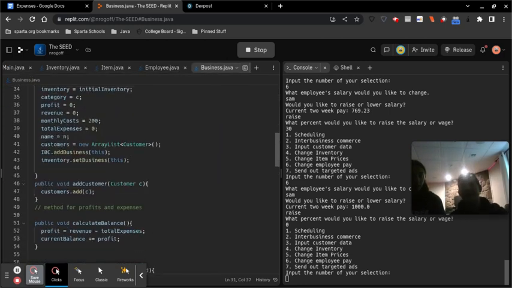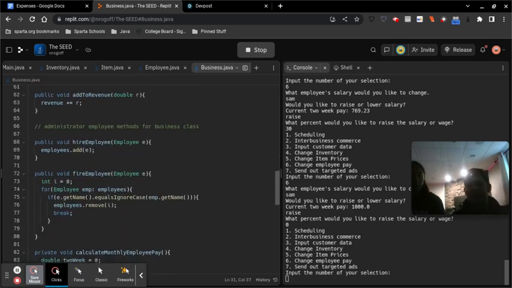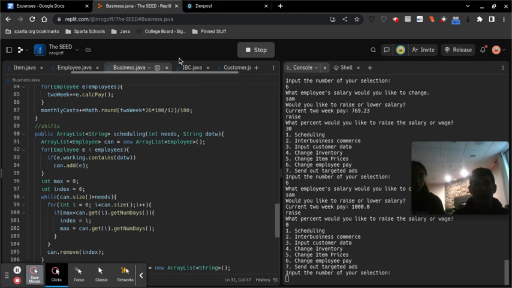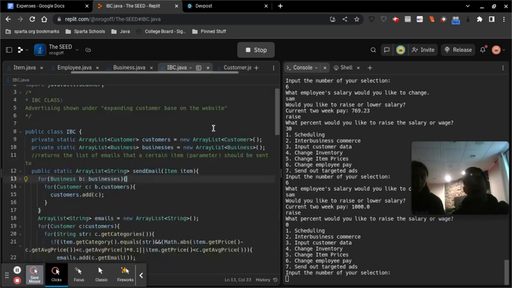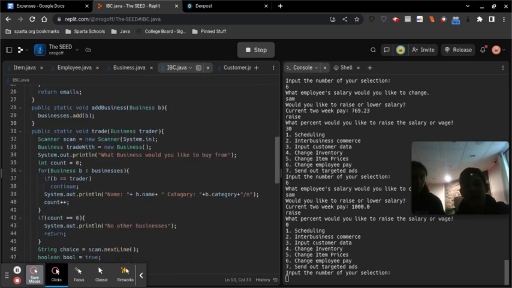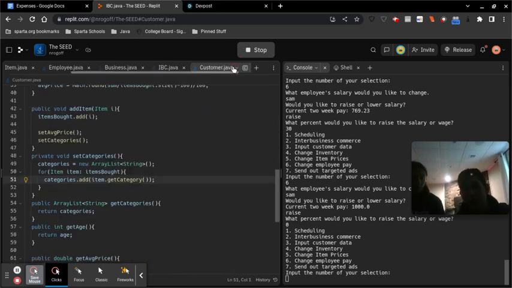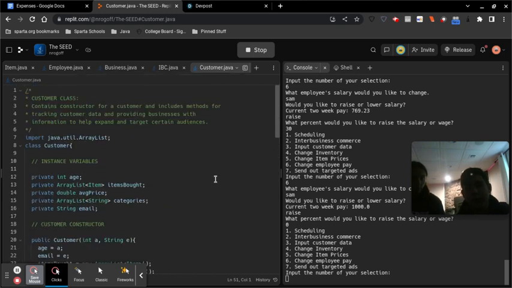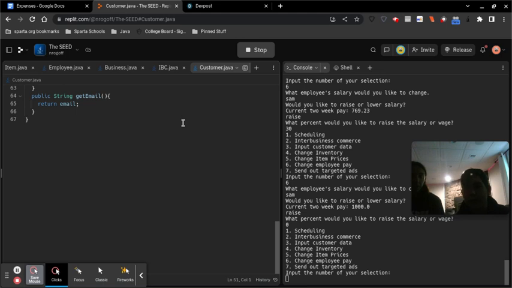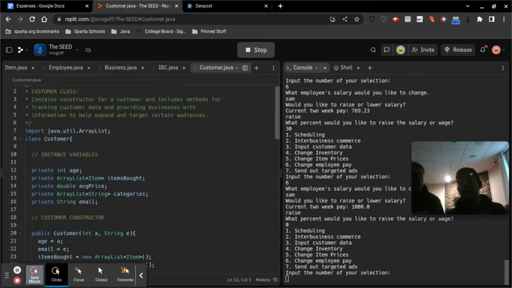Business, where you create all the business side, the financials, businesses, individual inventories, hiring and firing employees, and also scheduling employees. We have our interbusiness commerce, where you see our send email, which sends out those targeted ads, and add business and trade for businesses to trade between each other. And our customer class, where we collect data on customers' ages, their buying preferences, and the categories they like to buy from. It also takes into effect the price, and so they would be willing to spend up to 10% more than their average price, or down to less than the price.